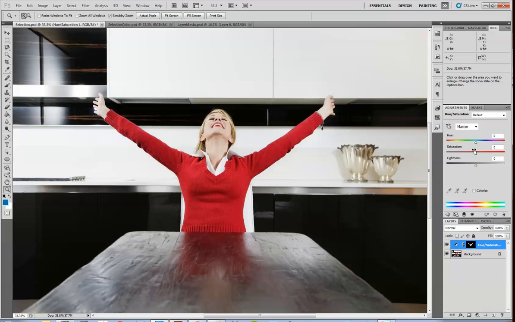So I look in my adjustments panel, and I can go and change the color of her sweater. Let's find that blue again. And what it does is create an adjustment layer, but only for that selection that I made. So I can turn this on and off, and I still have the layer below it.